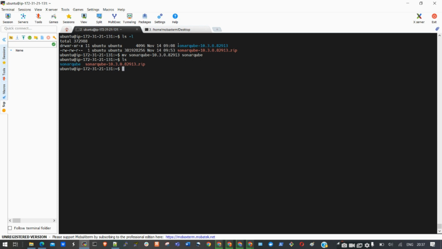Which one I need to copy? So I'll copy this Sonarqube extraction directory. So cp -r then Sonarqube, to where? I'll copy to /opt. This will throw an error, I think. Yes, this is throwing the error. That's permission denied, so I'll give sudo permission.